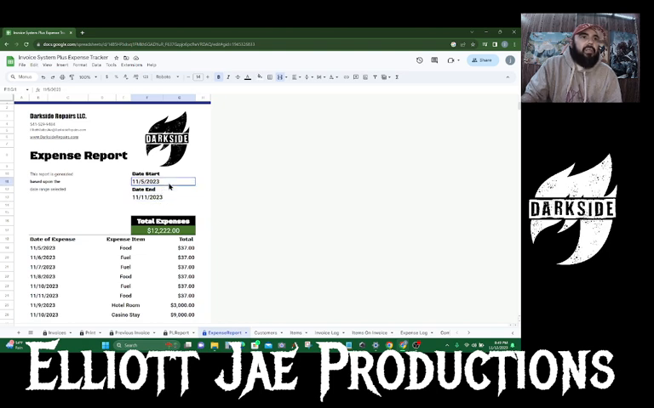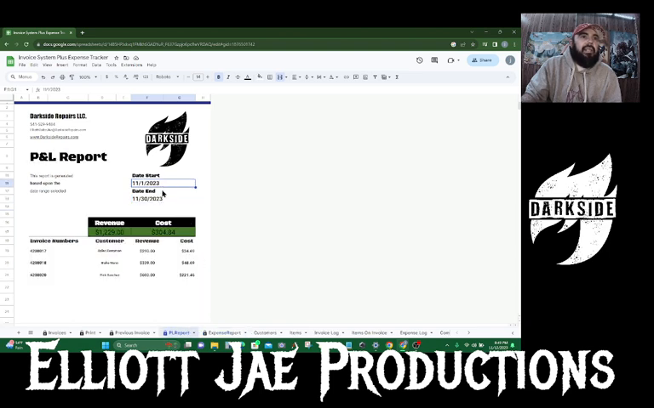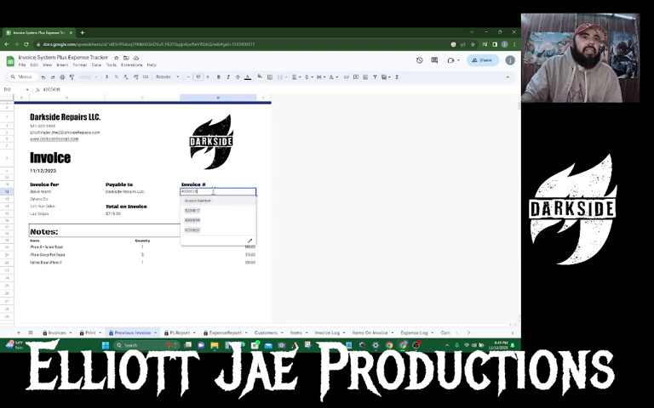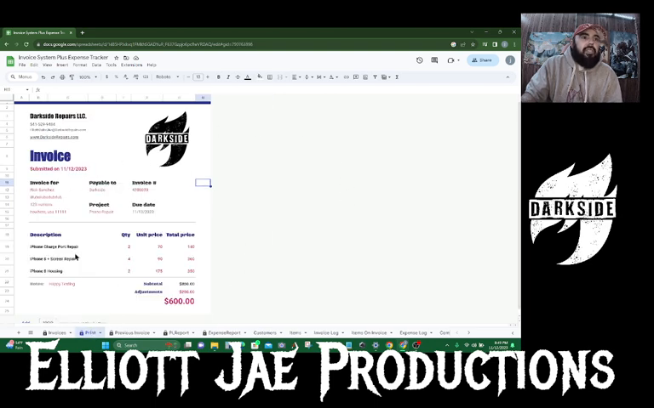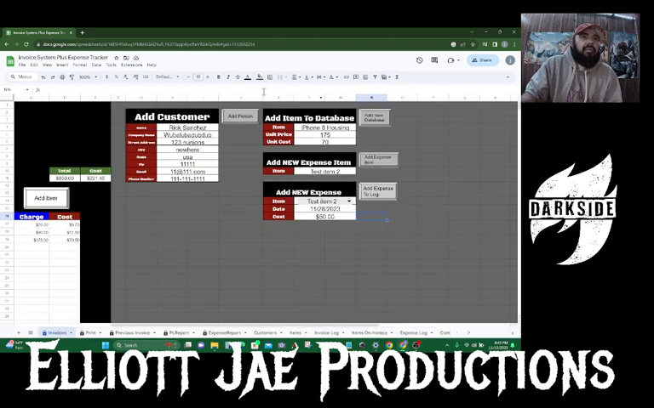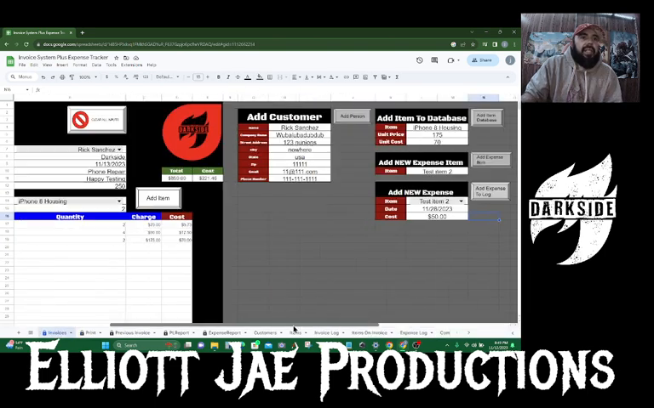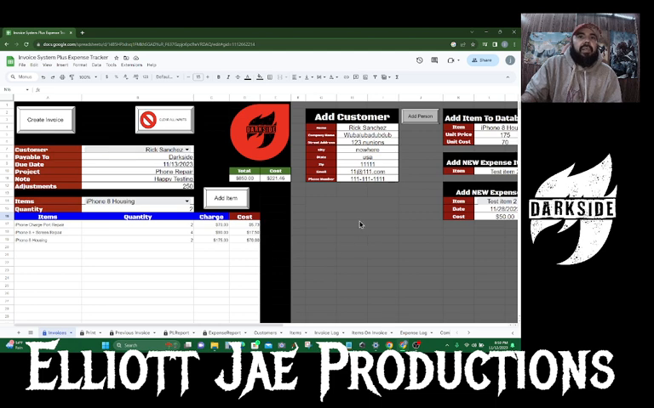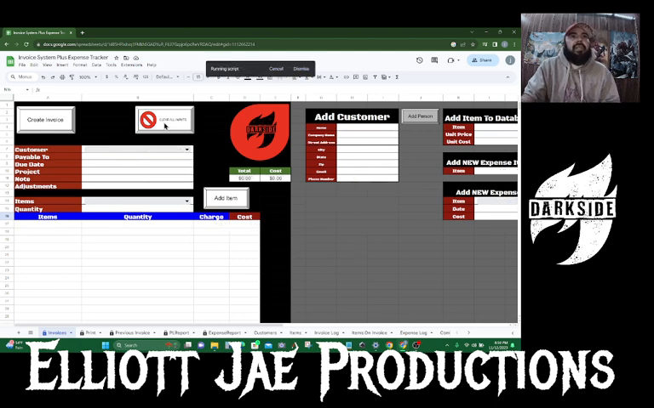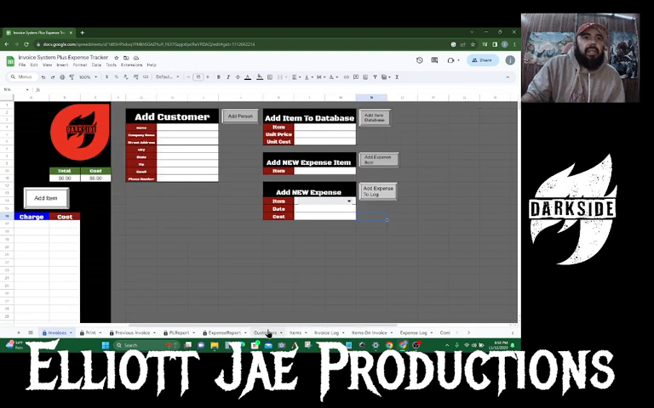On the reports, it's only going to be the dates on expense report and profit and loss. So you'll only double click and change dates. Previous invoice, you'll only select from a drop down. Print, you will never change. And invoices is where we enter all the data in. So now that we've entered all that data in, let's clear the inputs. Let's go look at a couple of the tables before we wrap this up here.